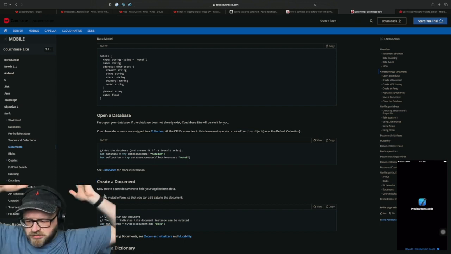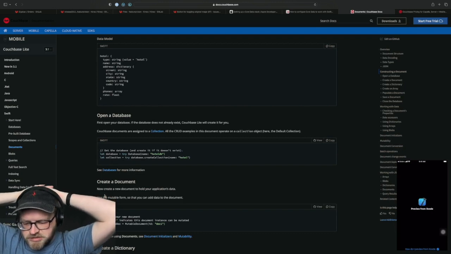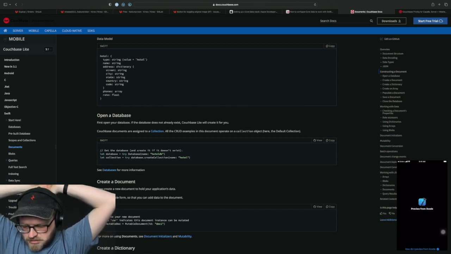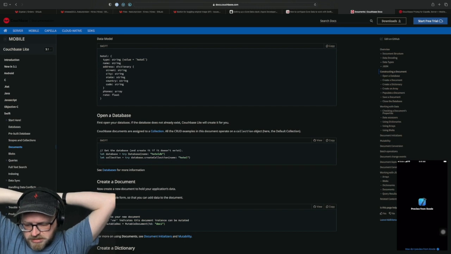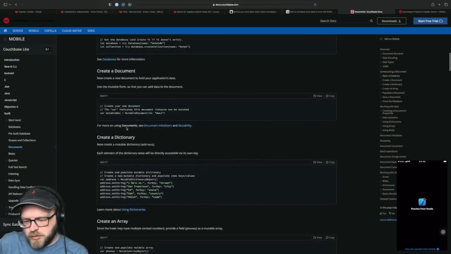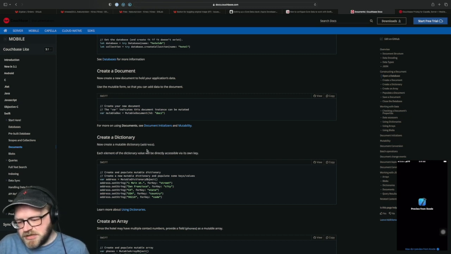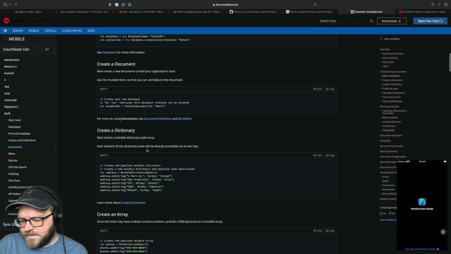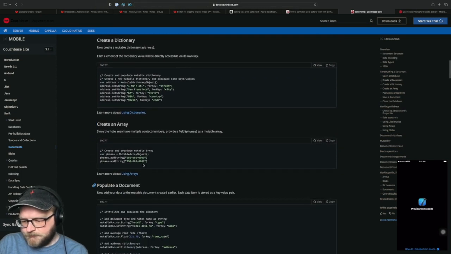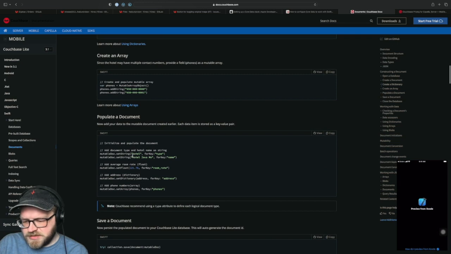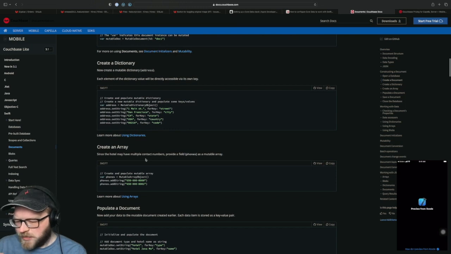Create a document. Now create a new document to hold your application's data. Use the mutable form so that you can add data to the document. Create your new restaurant. Mutable document. Oh, gross. I don't like that it's got the word mutable on it. That's okay. I don't worry about that. Mutable dictionary object. Now create a mutable dictionary. Each element of the dictionary variable will be directly accessible via its own key. Create an array. Yep, populate a document. Set string for key. Oh, what? Okay, so I don't actually care about that part.